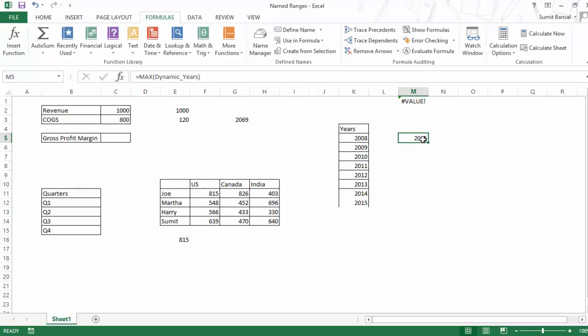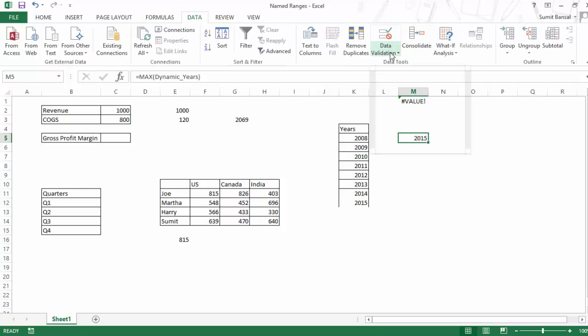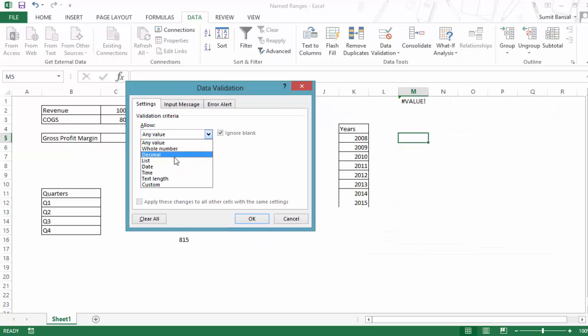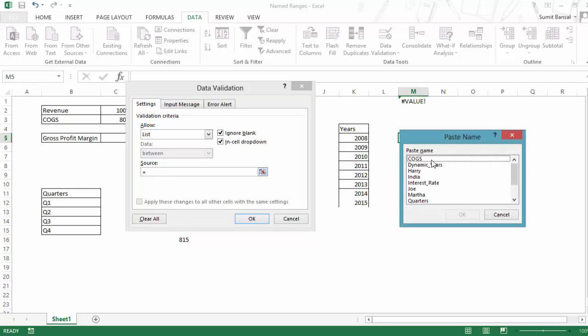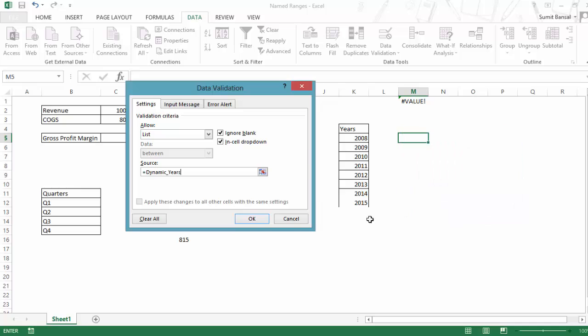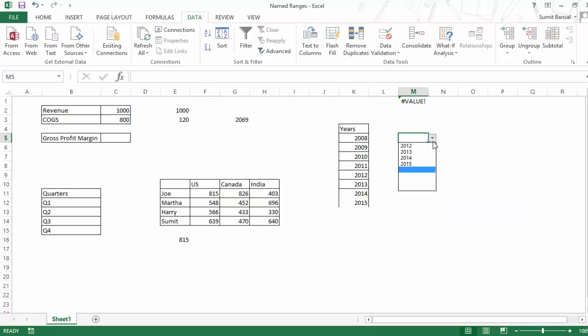Similarly, if you are creating a drop down list, and this is something that we would discuss later in our video course, but if you're creating a drop down data validation list, you can go to data validation, and here let me clear this cell, and here I would insert data validation. I would click on data validation, I would select list, and I would paste the name of the name range that I've created. I would press F3 and I would use dynamic years. I would click OK, and when I click OK, it has created this drop down for me with these years in it.